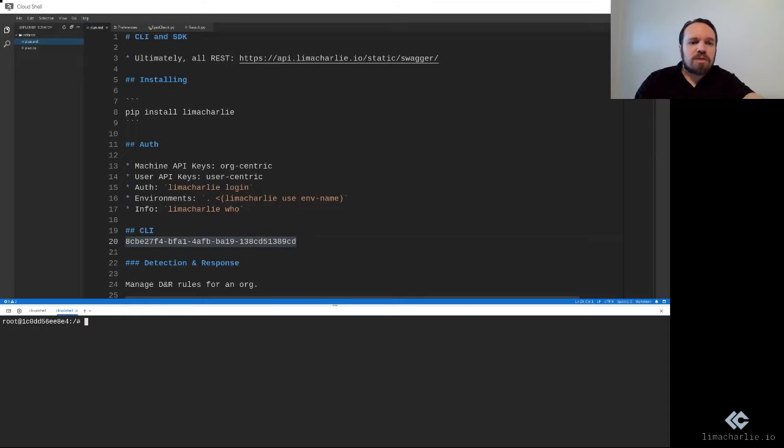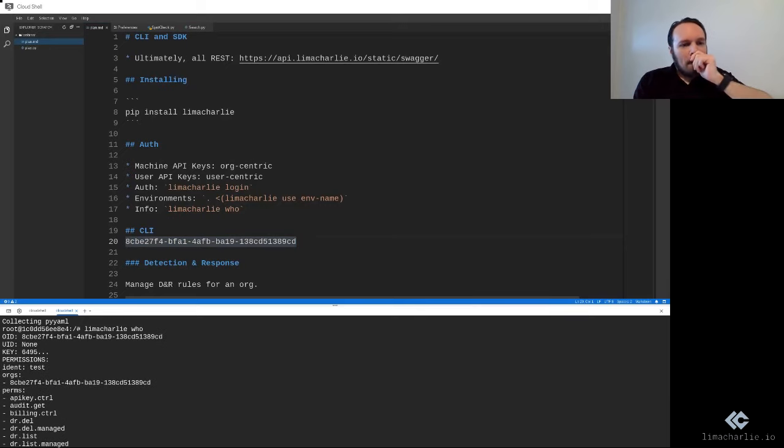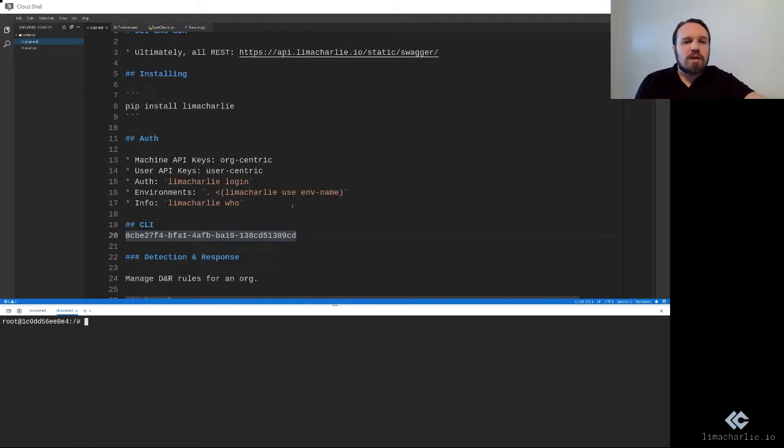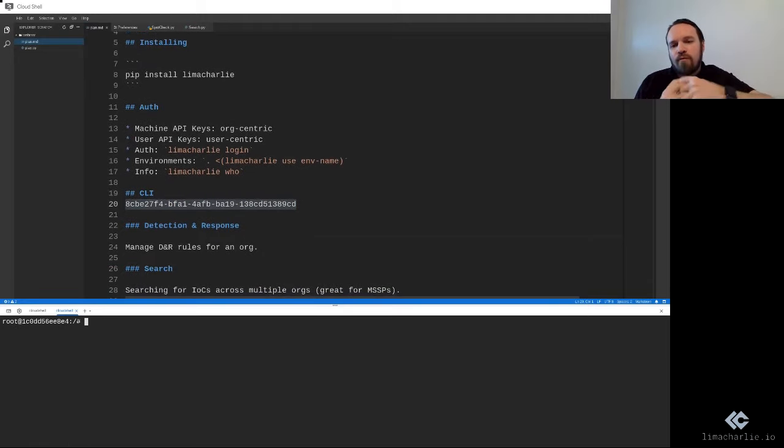So if I go LimaCharlie who, here we go. I can see that I have every permission out there for a specific organization. My identity name is test, and here's the first 4 characters of the API key that we're using. Cool. So that has our authentication. We're authenticated both for the CLI as well as the SDK. They'll use this environment.